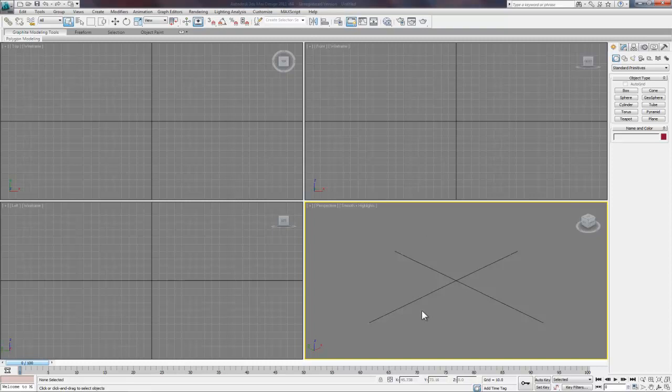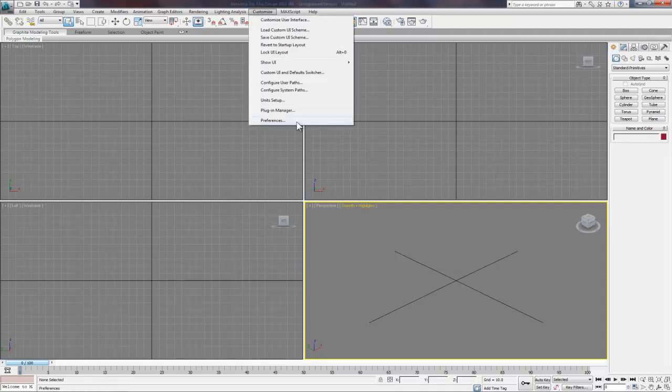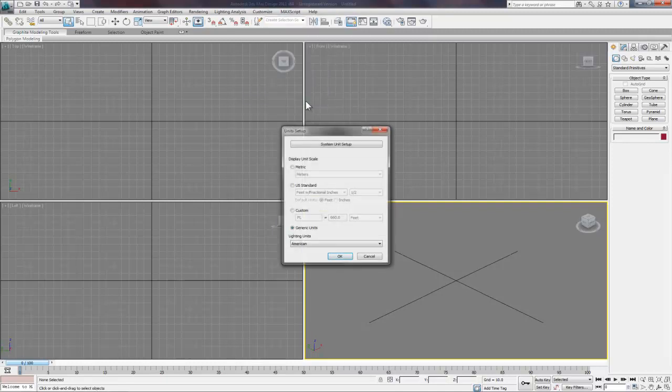Before we even begin, I want to perform some basic setups. In the Customize tab up top, go ahead and click that and go down to Units Setup. Under Units Setup, you're going to have a lot of different options. If you're more architecturally based, you may want to use the US standard with feet with fractional inches, and then you can go into different levels of inch increments.